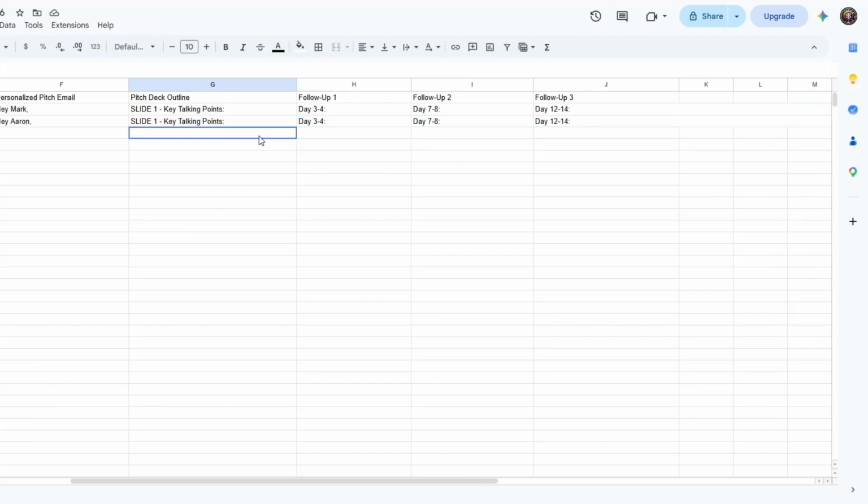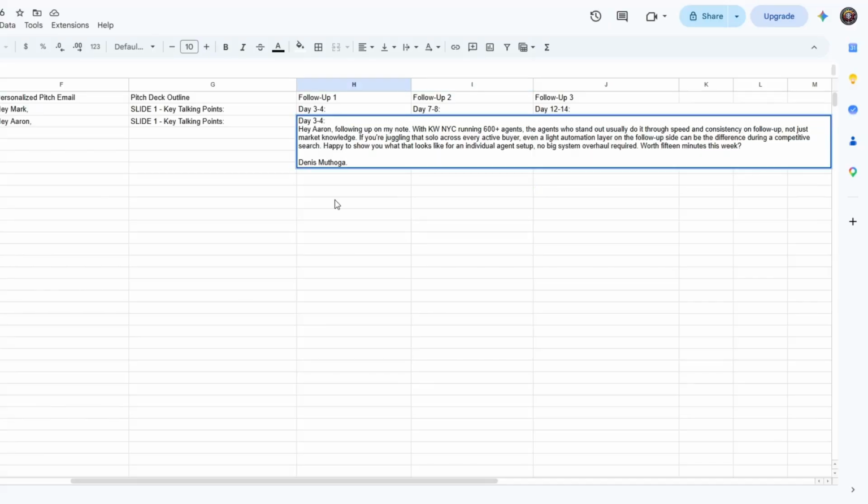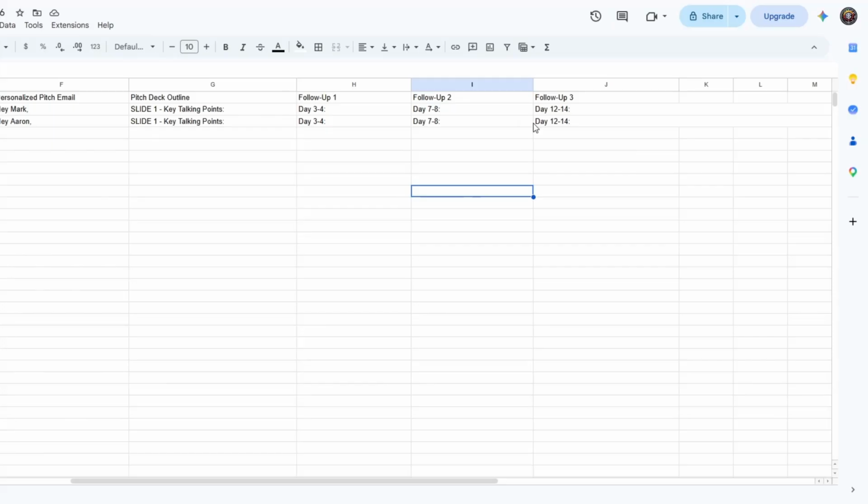The first follow-up email that we're going to send after 3 days. Here's the second follow-up email that we're going to send after a week. And this is the third email that we're going to send after 2 weeks. You can see the other follow-up email for Aaron, the second follow-up email, and here's the third follow-up email. This is really incredible.